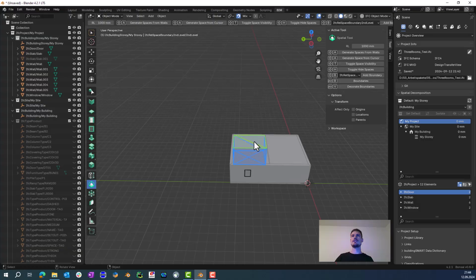and we can do this the same way here. We can select the space, we can select the wall, we can click on Add Boundary, and we can see, okay, here is the space boundary of the wall, between the wall and the space, and between the window and the space.